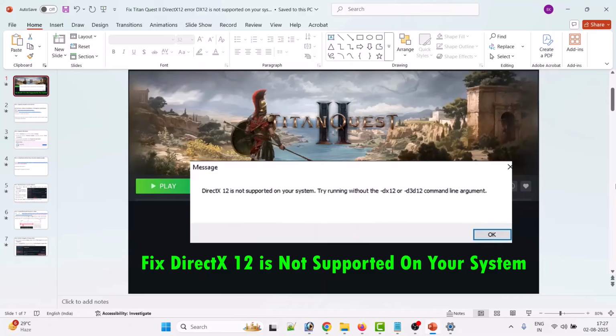In this video tutorial you will learn how to fix the Titan Quest 2 DirectX error. DirectX 12 is not supported on your system. Try running without the -dx12 or -d3d12 command line argument. So let's jump to the solution.